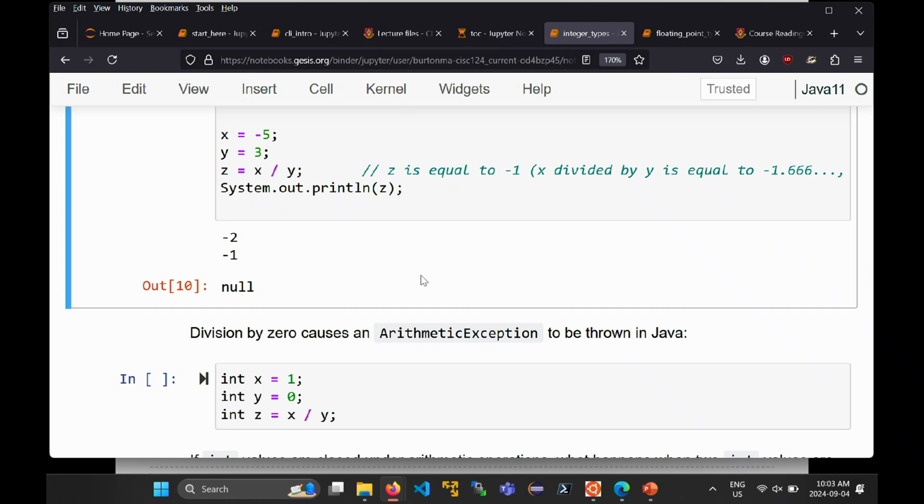Yes. When we use decimals, do we also have to write the int in front of it? Yeah, I'm going to get to that later on in the course. Don't worry about that. This is just showing you the notebook. Don't worry about the Java stuff.